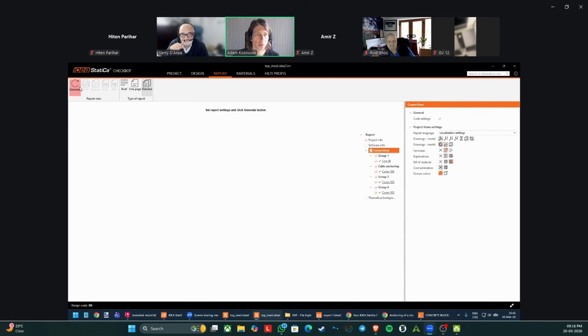And then if I generate this, it assembles the report, it goes node by node, connection by connection, and it prints each PDF for each connection, then puts it together and puts the summary at the beginning.